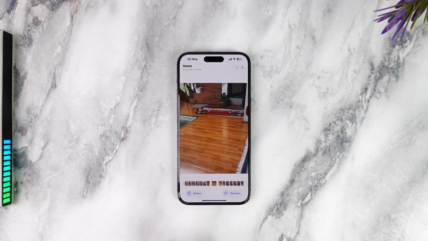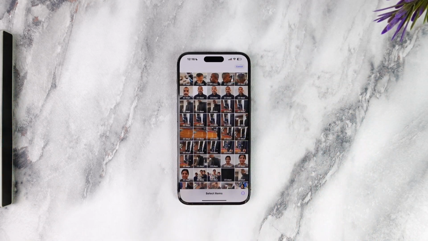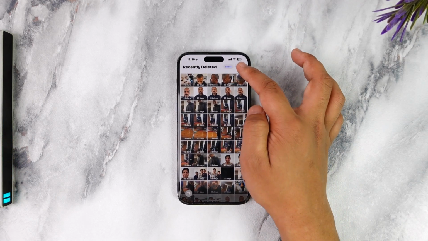If you delete even from here, it is completely irreversible, but if you recover it, you can always get it back. Or you can also tap the select button, select multiple photos that you want to restore, and just like that you will be able to restore them.